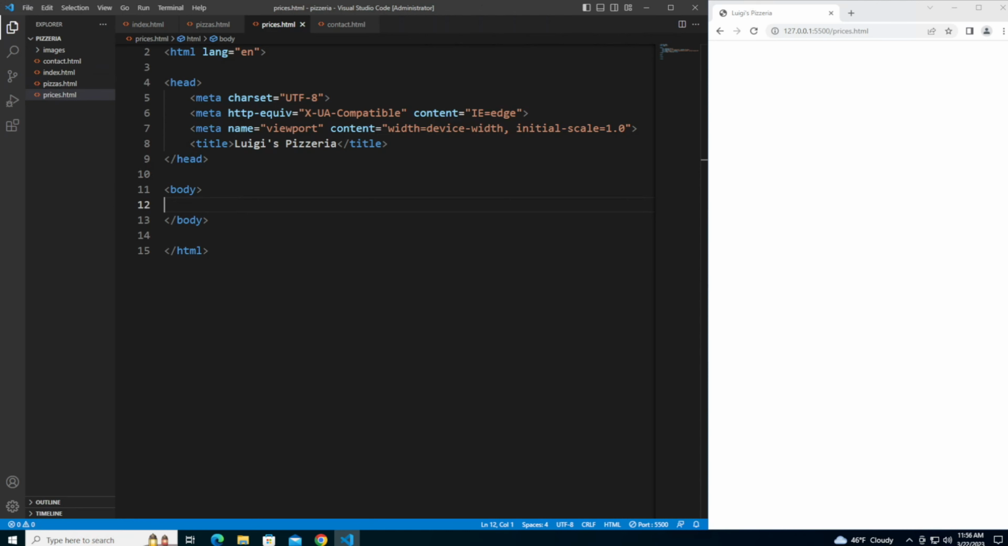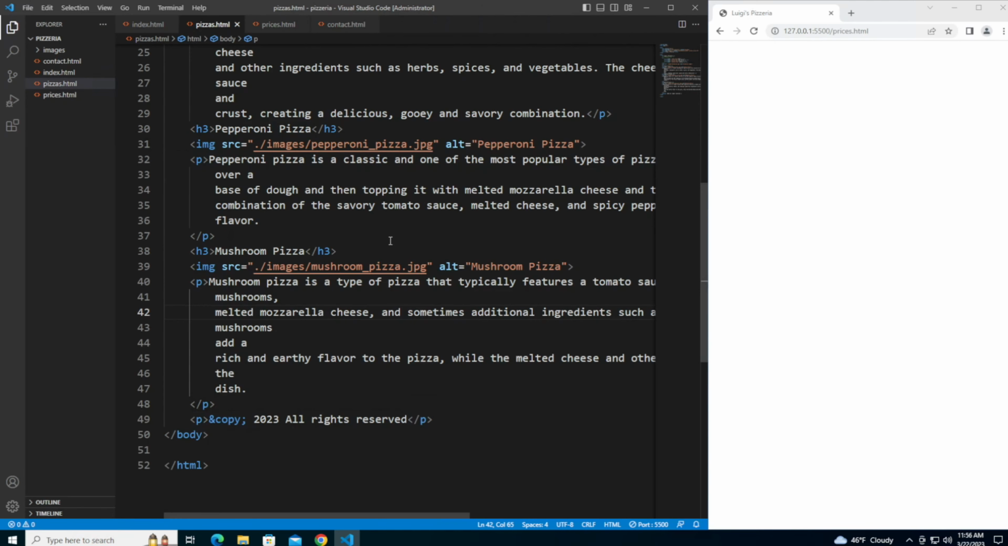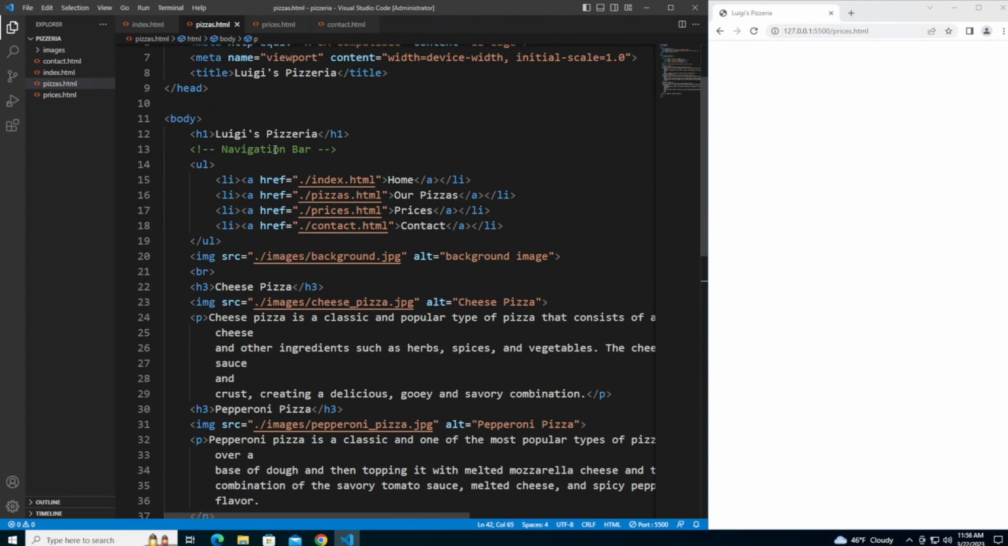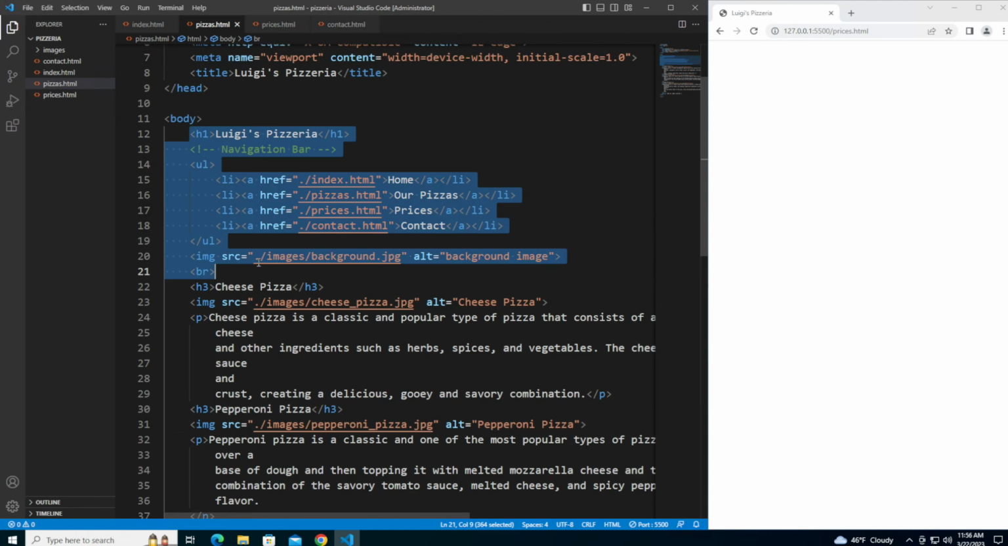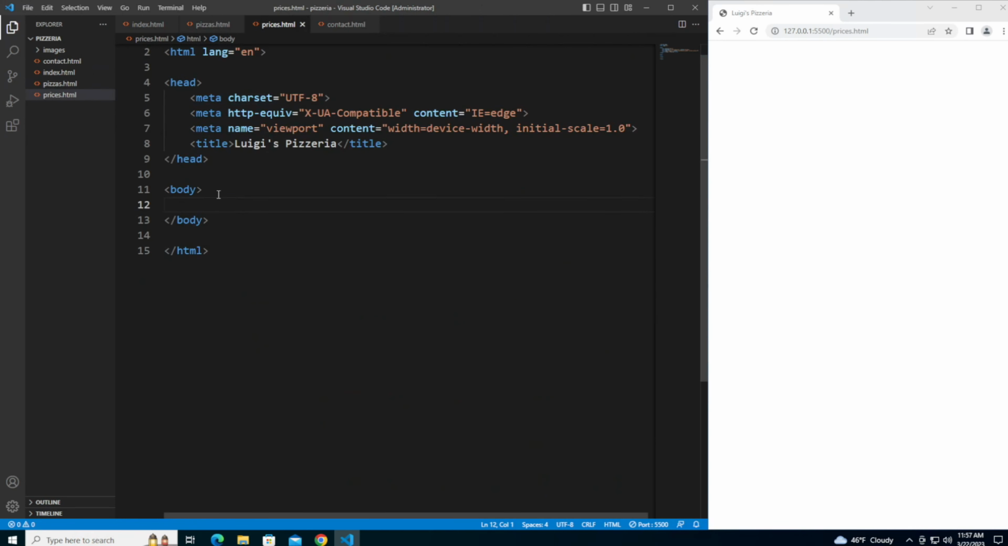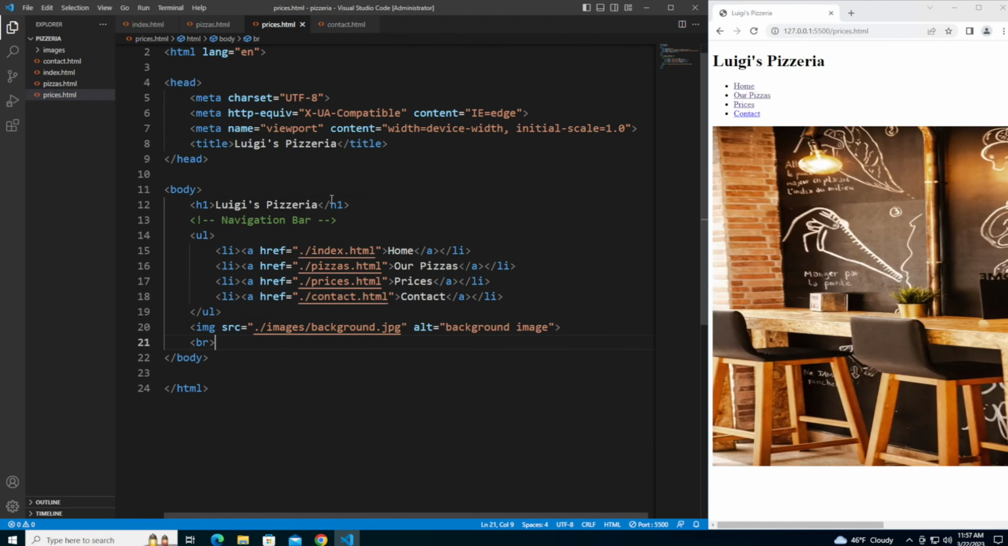Now let's add a heading, a navigation bar, and a background image. This is the same as what we've added in previous pages, so let me copy and paste that from the pizzas.html file. I'm going to take this H1 heading along with the unordered list down to the image and the line break. Copy that, paste it right in here, and you should see those items on the page.